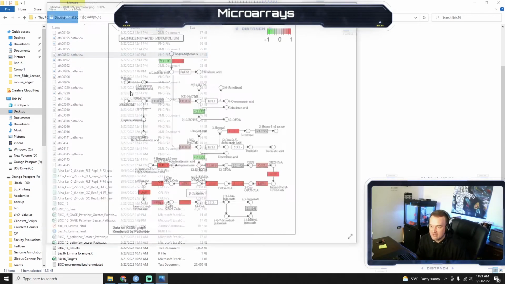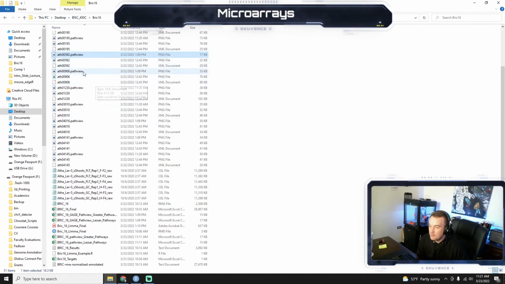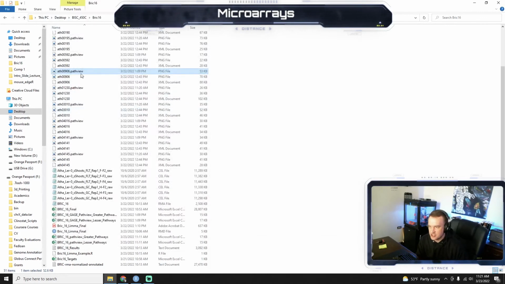And so we have this for all these different pathways. So this is linoleic acid metabolism. You can see a lot of things are turned up, but some genes are turned down. The green there is turned down. We have carotenoid biosynthesis. So you can see a lot of them are turned down. And the intensity of the red is how high or how low the expression is changed, right?